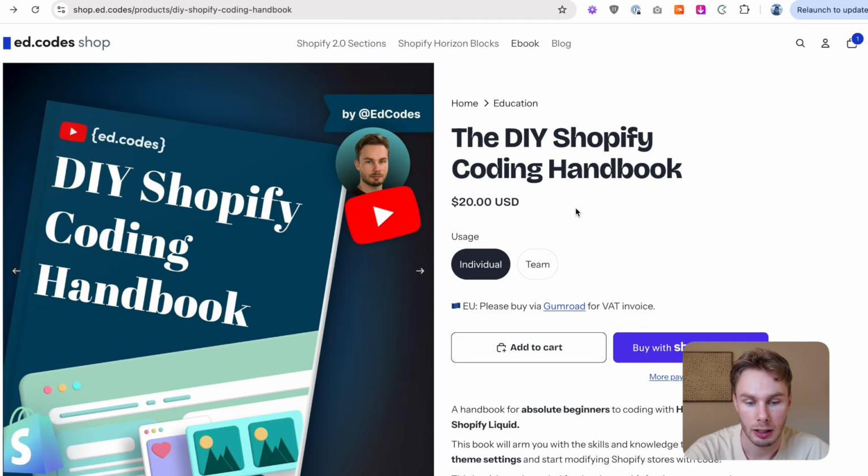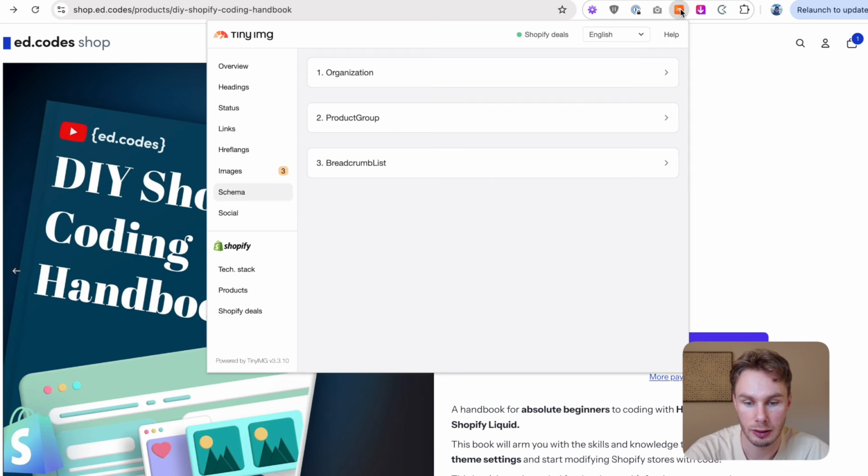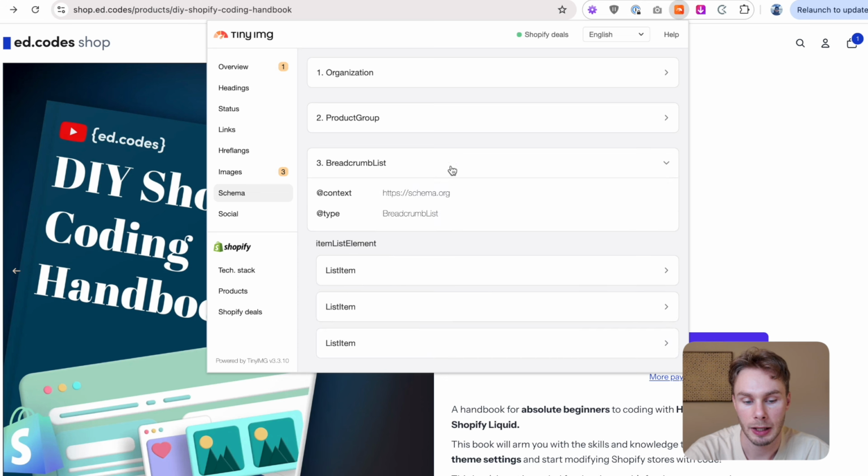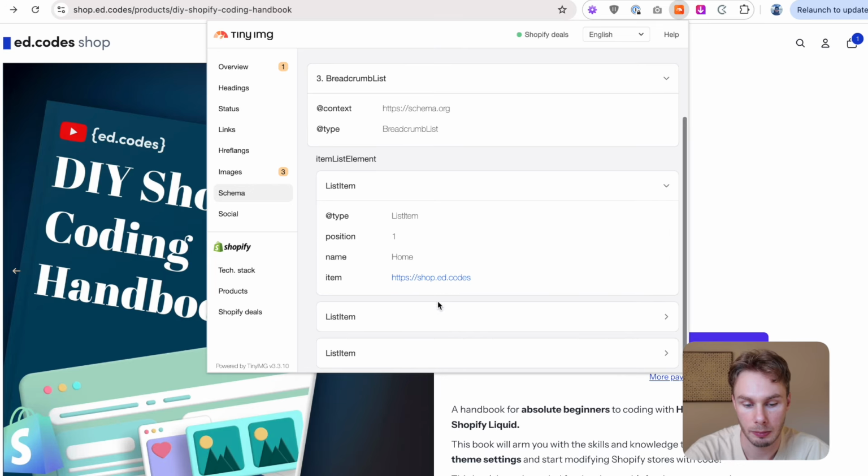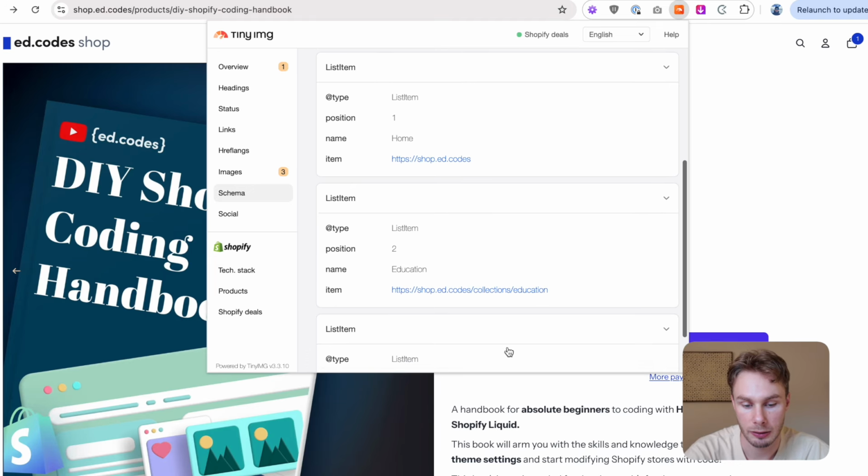For example, I've got the breadcrumbs on my store, right? So I'm actually using the breadcrumb list structured data as well. And I can check that every breadcrumb is displaying correctly.